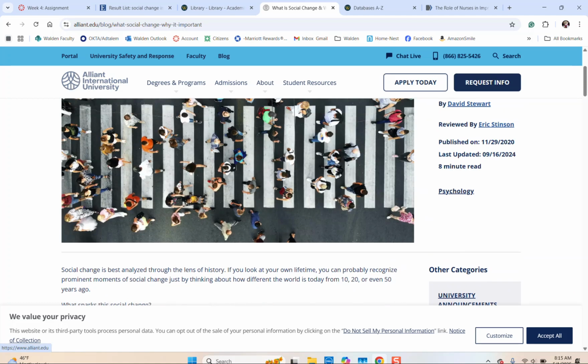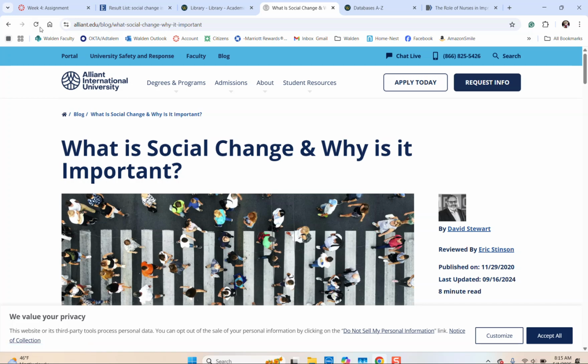So hopefully that helps. But a lot of students mistakenly think that they can use that summary that AI spits out as a source, and that is not what you would use. Okay, so if you have any questions, just let me know.